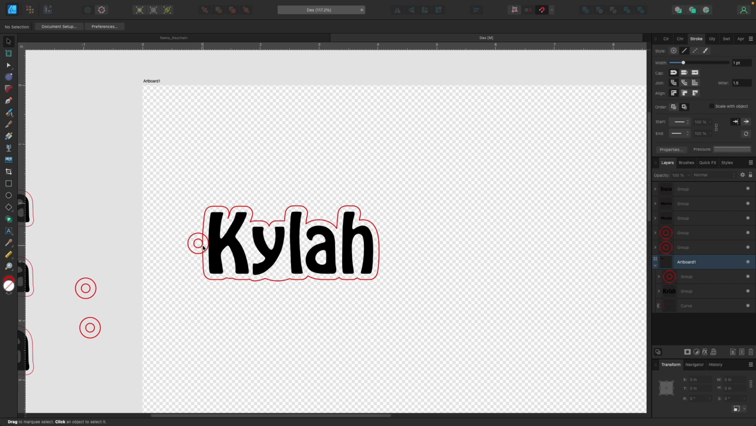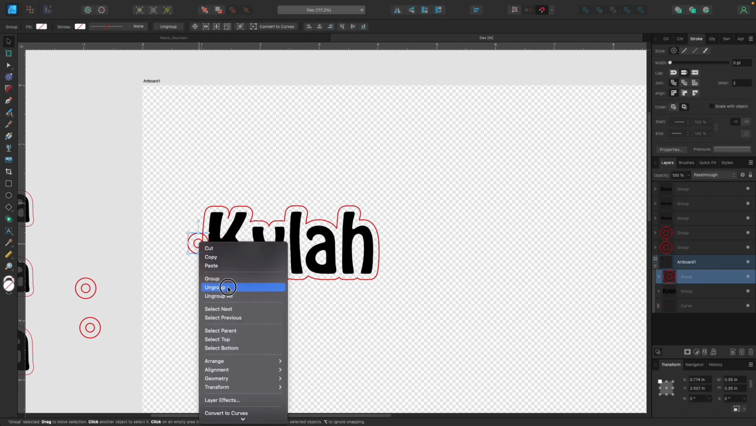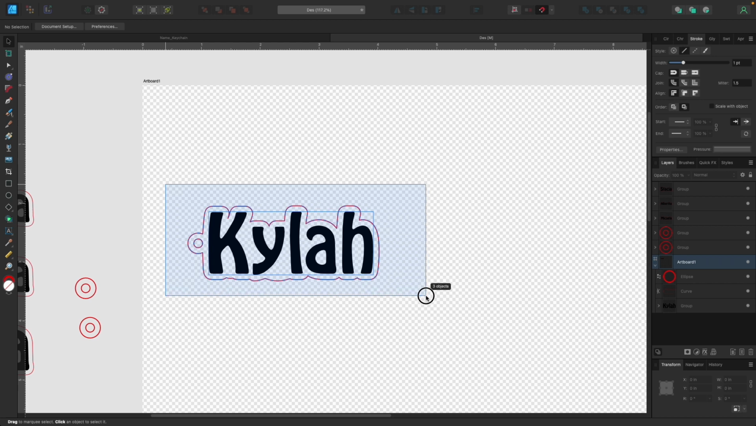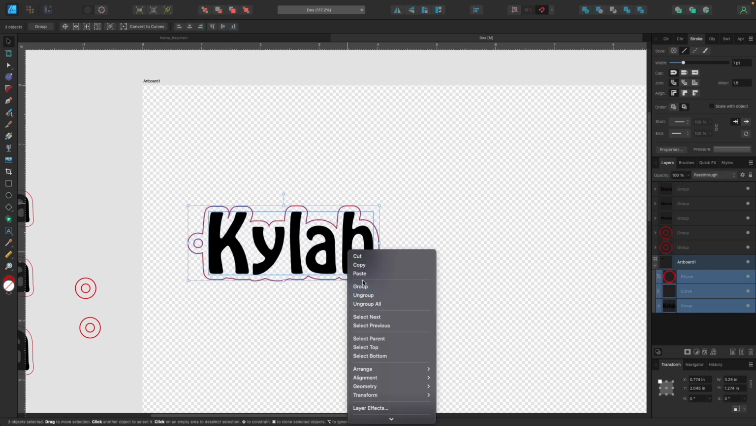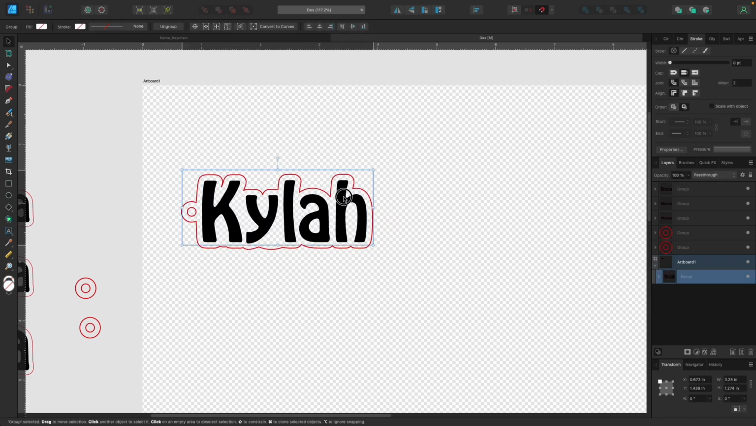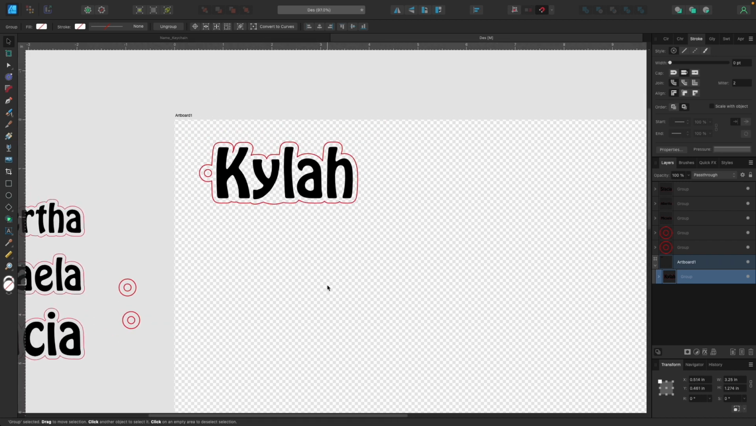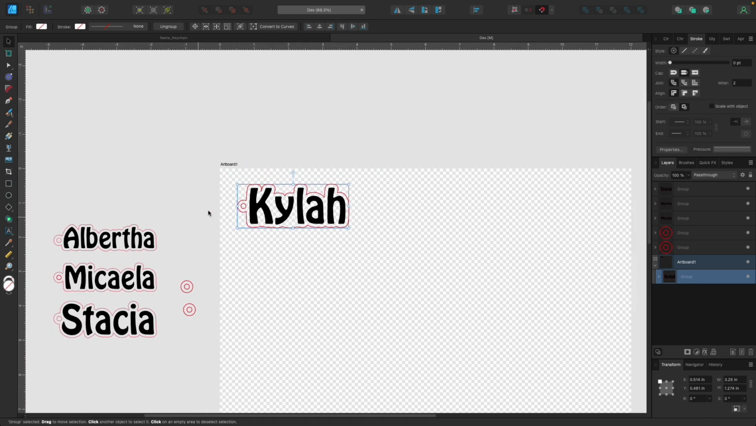So now I'm gonna ungroup this set because I wanna merge the outer ones. Select only the outlines and then we're gonna merge those together. And that is how, and then now I'm gonna group it. So this is how I do my keychains. So I'm gonna finish those for the rest of the names.